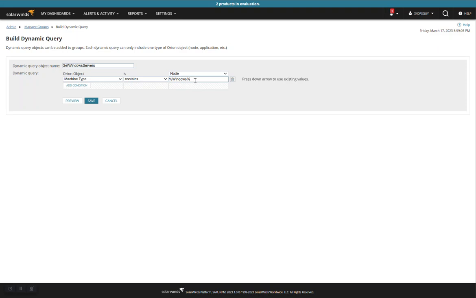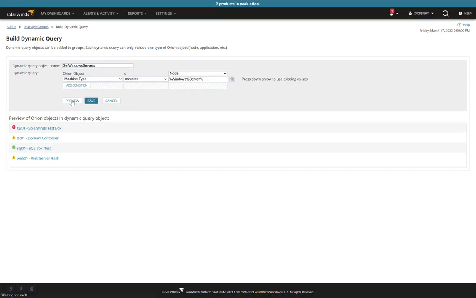And if I wanted to take it a step further, maybe you're also monitoring your clients, then we can add the word server here. And let's look at what that would produce. So I'm going to click preview, and you can see my 4 nodes that are Windows servers are located down here. So I know I'm getting the information that I want to get. If you had additional conditions, you could add those there. And then just always click preview, make sure you're getting the results that you expect.